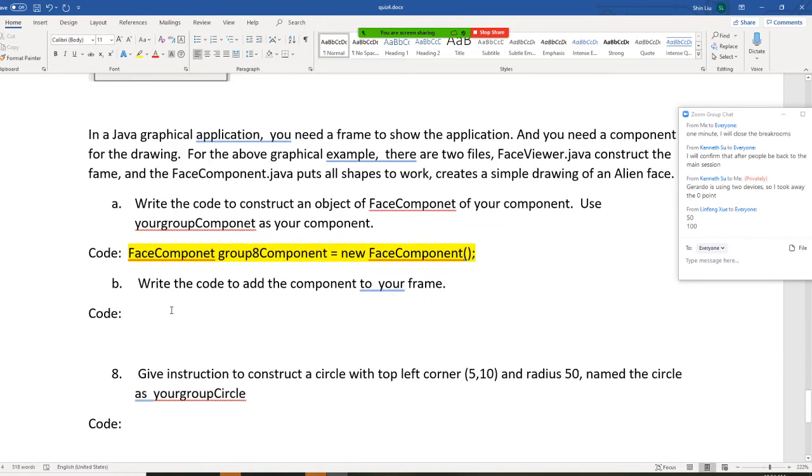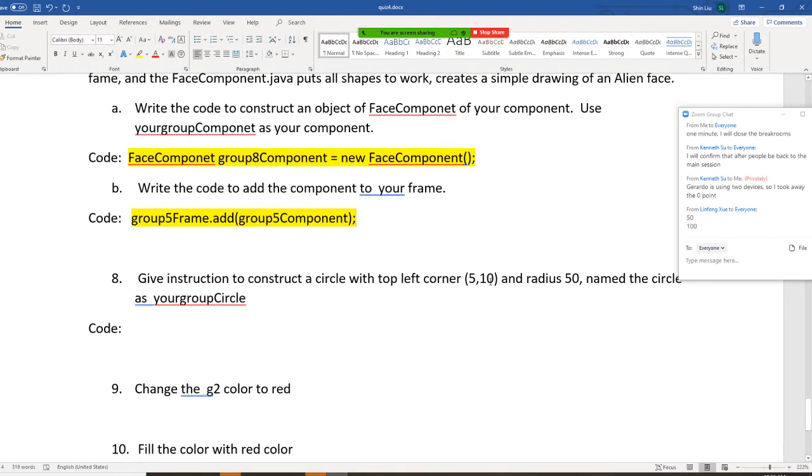Now I want you to add your component to your frame. So depending on your group, I'm at group 5 right now, so I'm saying group 5 frame dot add. I'm going to add my group 5 component. All right, so I add the component, the picture, to my frame. So number 8, so far okay.